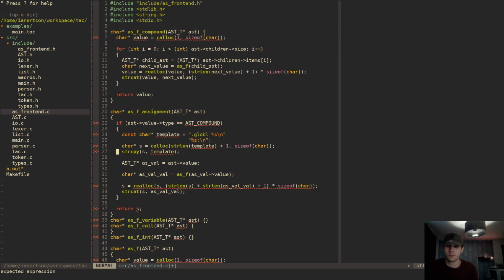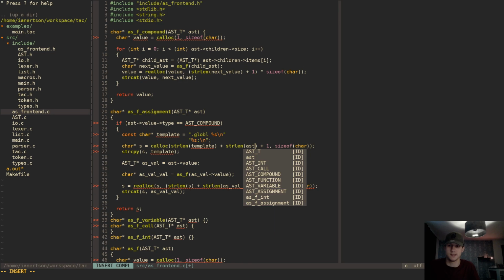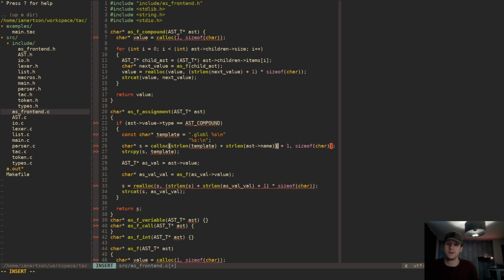Well, let's add some more. Strlen AST name, and we have to do times 2 because we're using the name twice. Okay. So then we're copying in this, but we want to do sprintf now instead. So we're going to do sprintf with the template, and we're going to put in the AST name. Value is equal to that.